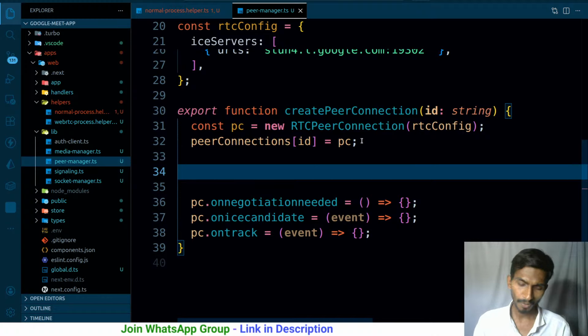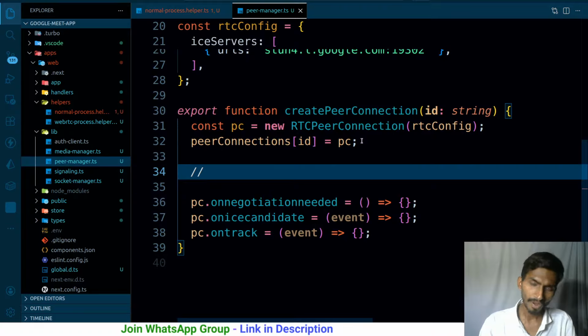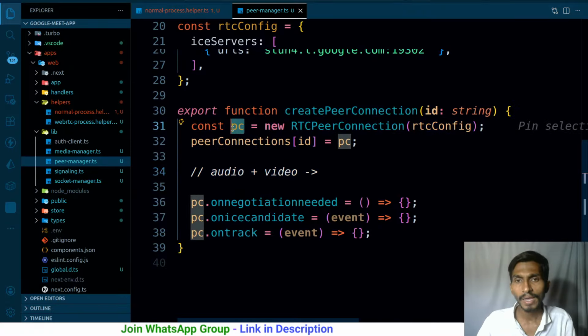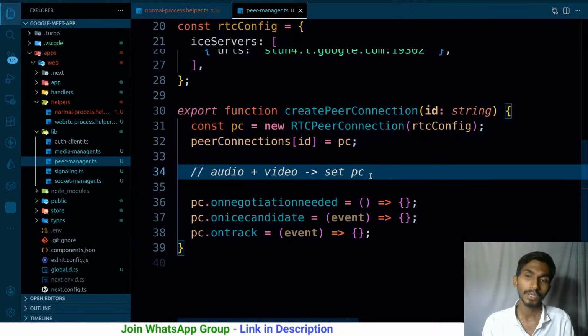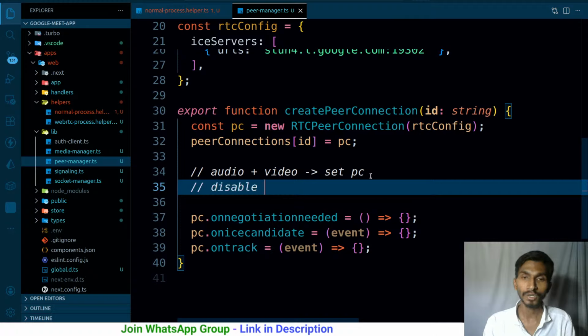At the end of the day, from my side, what will I be doing? There are going to be two options: the audio option and the video option. Once I have these options, I want to directly set them to the peer connection. But they are going to be disabled. It's not like by default my camera is going to be enabled. No, it's not like that. I will get these tracks and set them to the peer connection, but I will disable them for now.